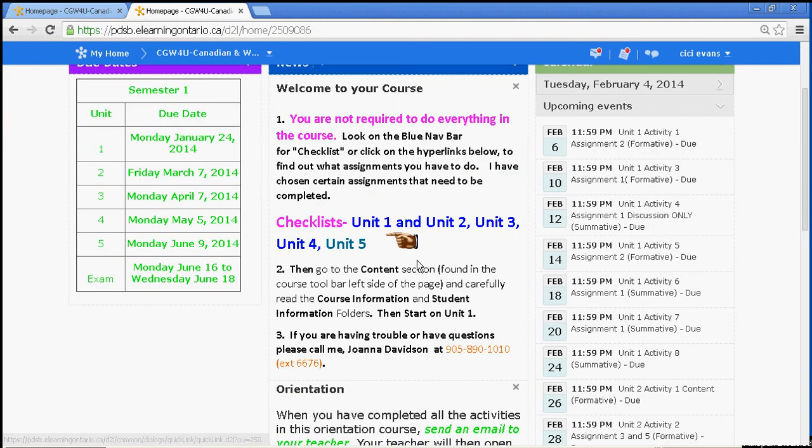And so as you know, they're hyperlinked there. And you're going to go to the content section found in the course toolbar, left side of the page, and carefully read the course information and student information folders, then start Unit 1.